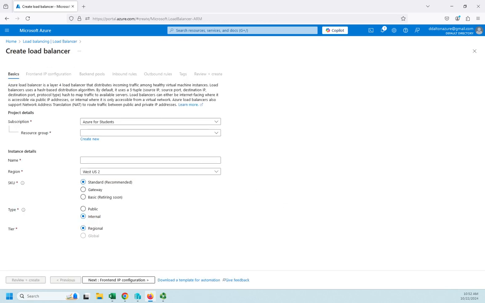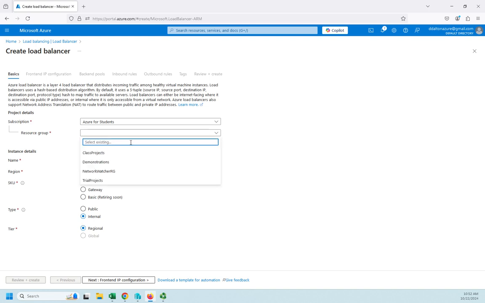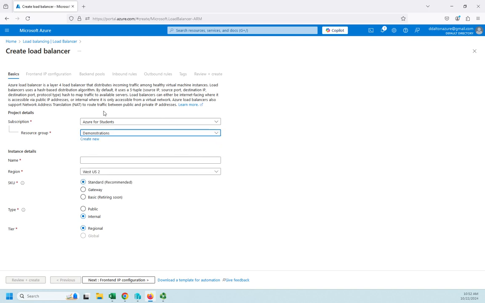So I'm going to create my load balancer. I'm going to click on Create Load Balancer. I'm going to do this in my demonstrations resource group. So you'll pick your subscription, your resource group, and then your name. And you're going to have lots of different things we're going to name here. So I'm going to call this Demo Load Balancer. I'm going to be really creative.